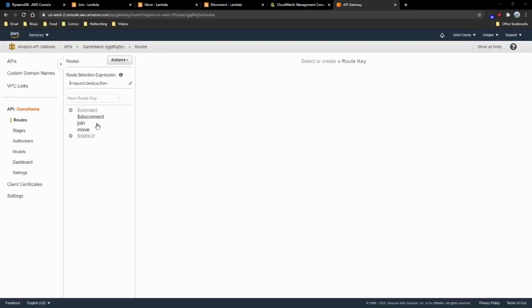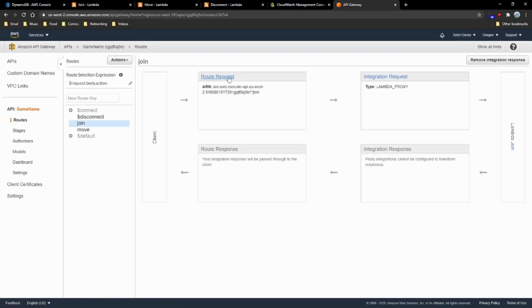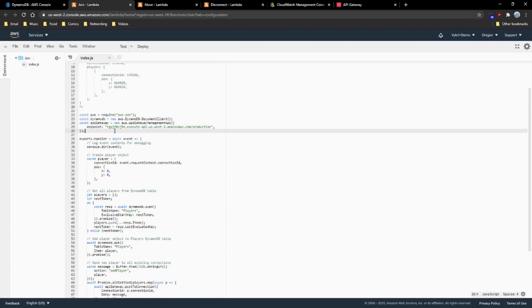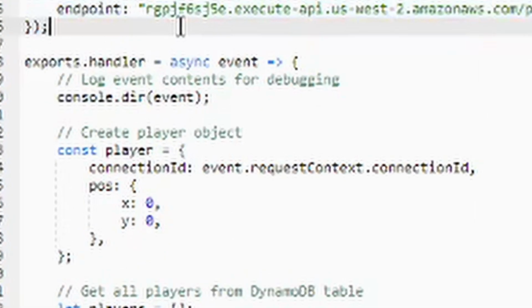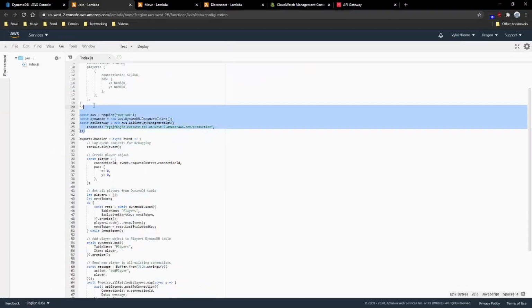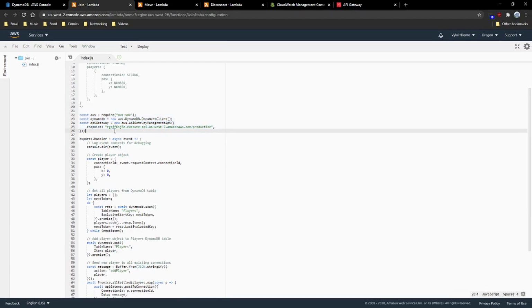API Gateway receives a packet from one of its connections. It reads the action property of the packet and runs the corresponding join lambda function, passing the connection ID to it through event.requestContext.connectionID. The join lambda is invoked. It first creates clients for DynamoDB and API Gateway. Then it logs the contents of event to CloudWatch.